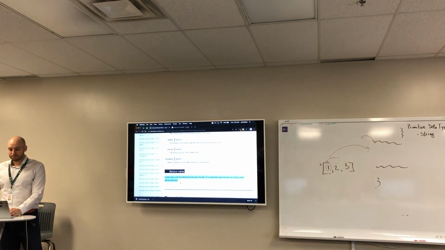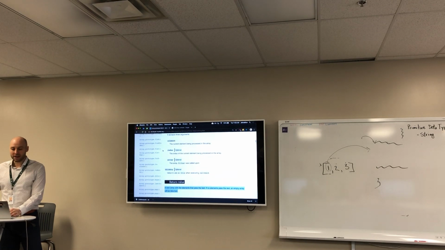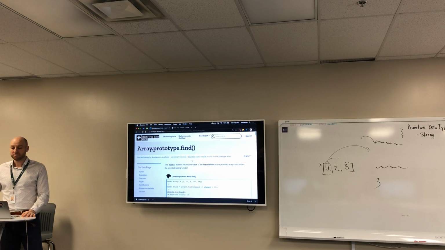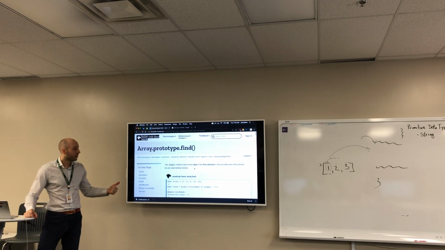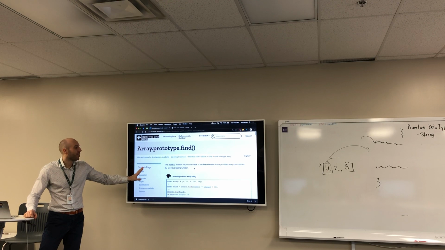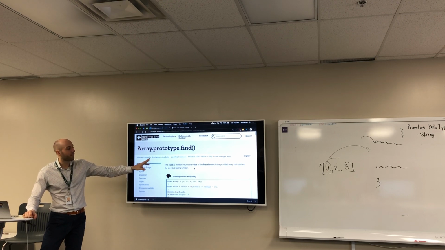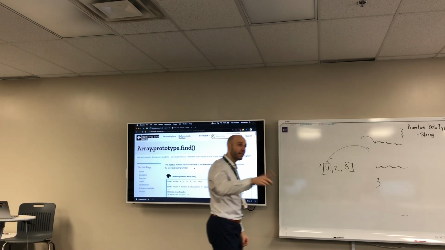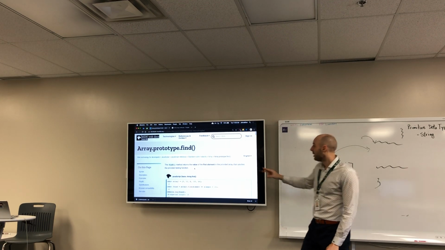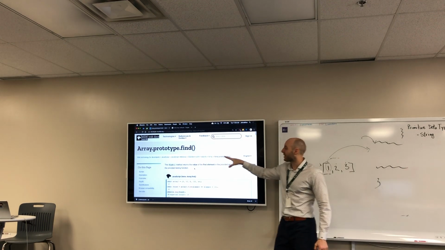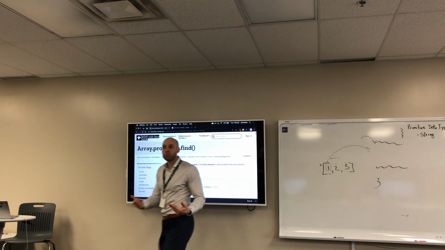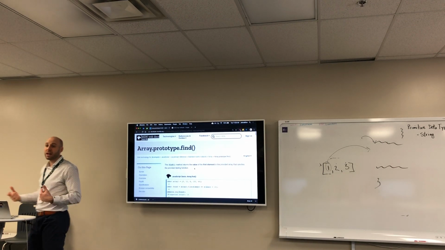One more, then lunch. Find. Find is similar but different. Actually, find is like identical. Find returns the value of the first element in the provided array that satisfies the provided testing function. Oh, we're writing another predicate, another test.